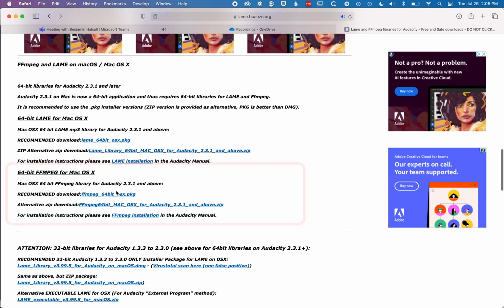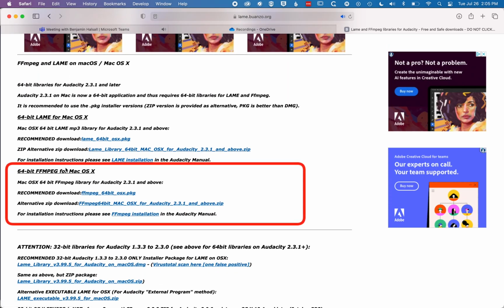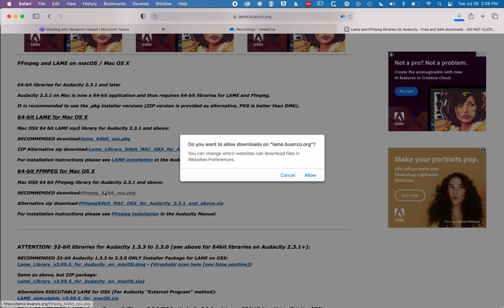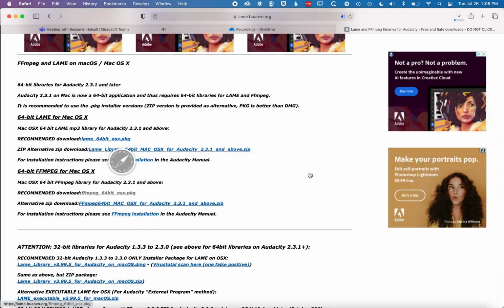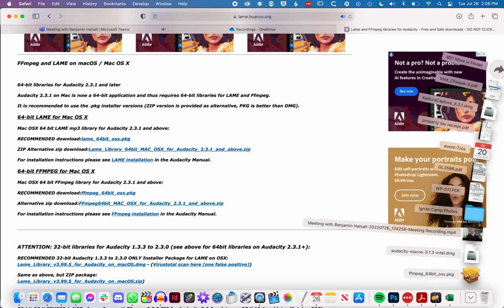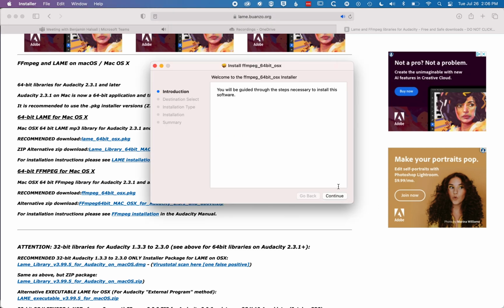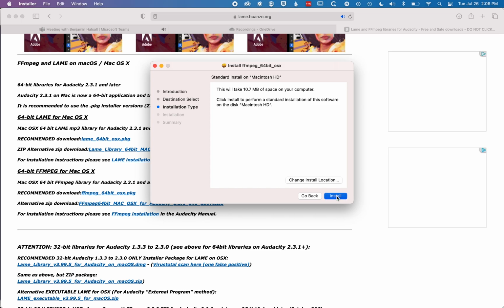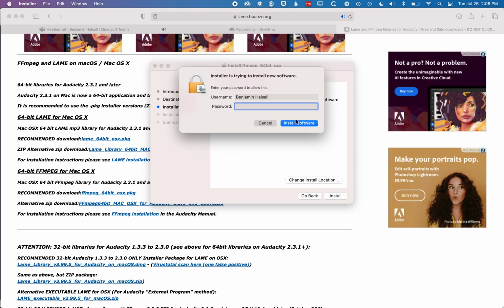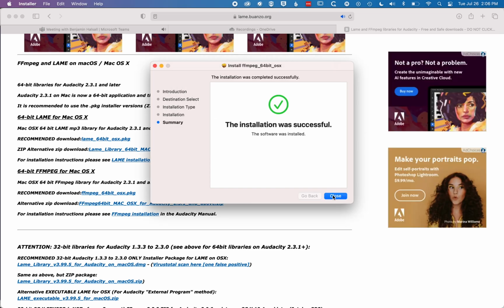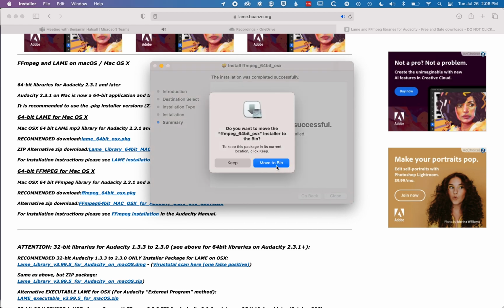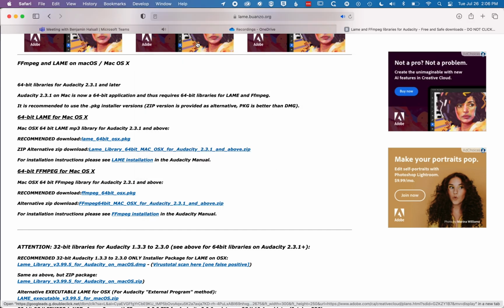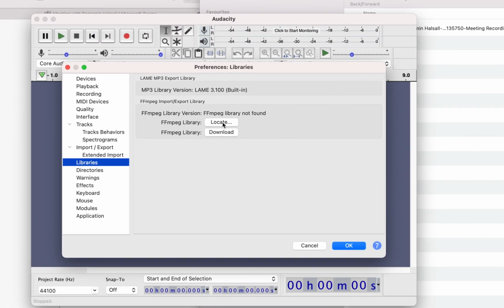and we'll scroll down to the FFmpeg for Mac OS X. So we're gonna download FFmpeg here for Mac. We'll allow that download and then we'll drop down to the installer and continue through this. We'll install this and close this. We'll move the installer to the bin and then we'll come back to Audacity.